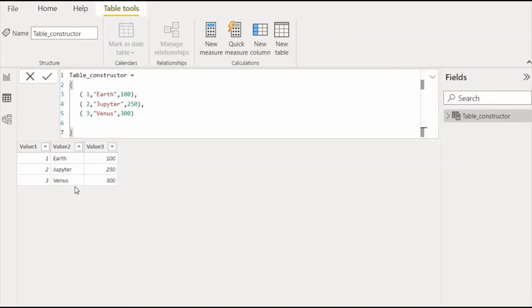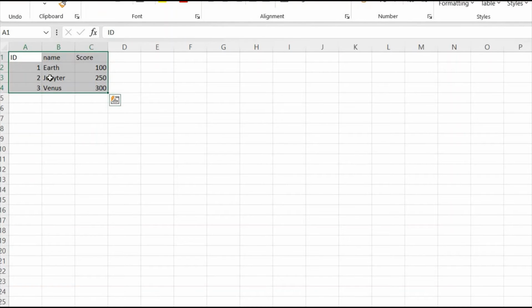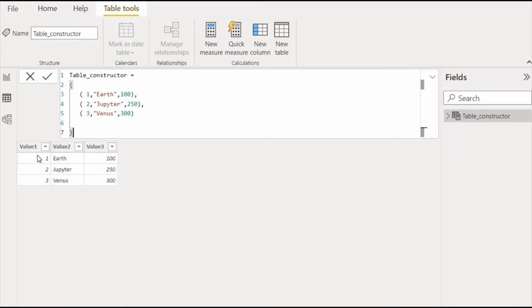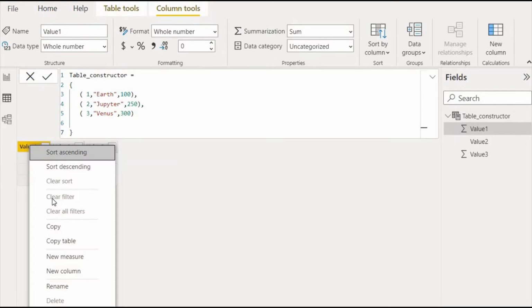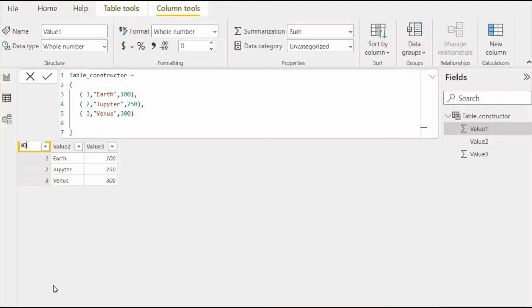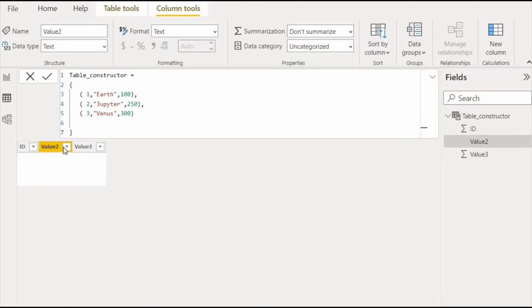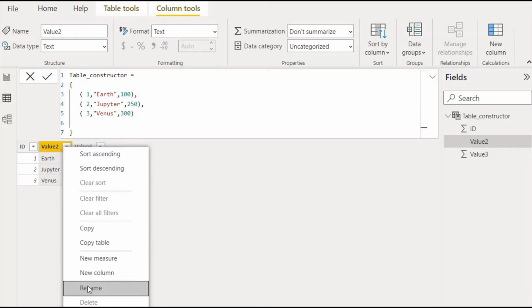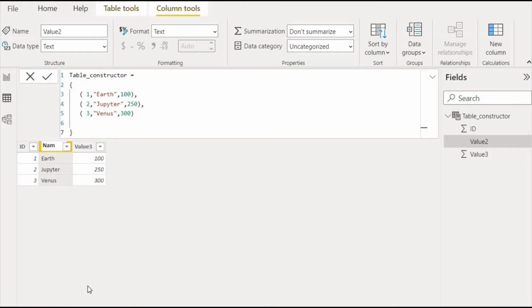Right now the header names are auto-populated as Value 1, Value 2, Value 3. To change the column headers, simply we can click over here, right click on it, and there is an option for rename. So I'll change it to ID. For the second column I'll do the same thing, rename. I'll keep the column name as name, and this will be our score value.